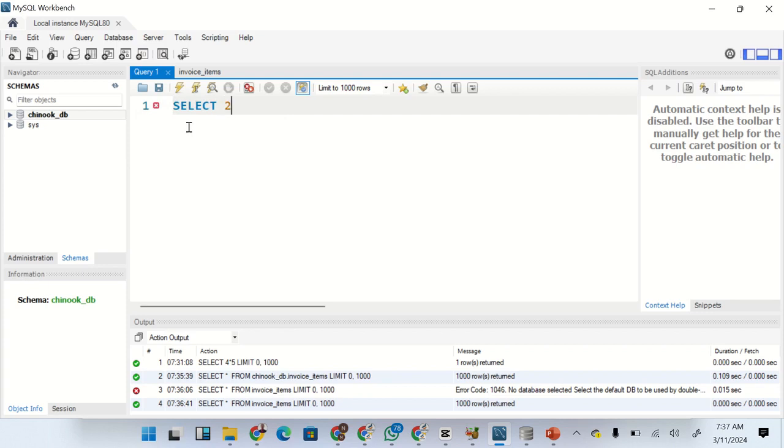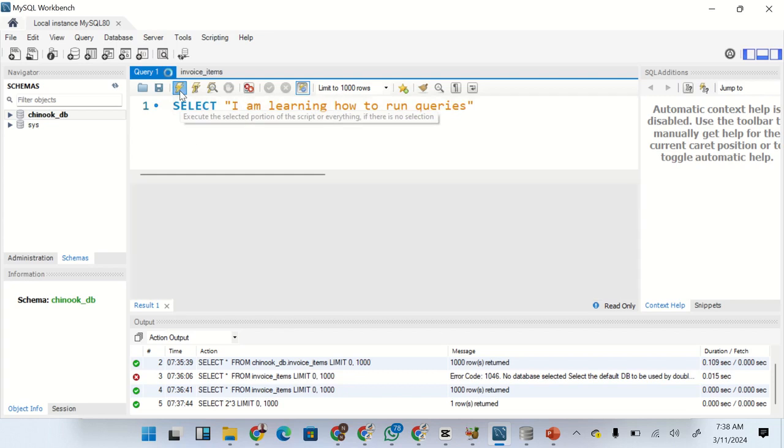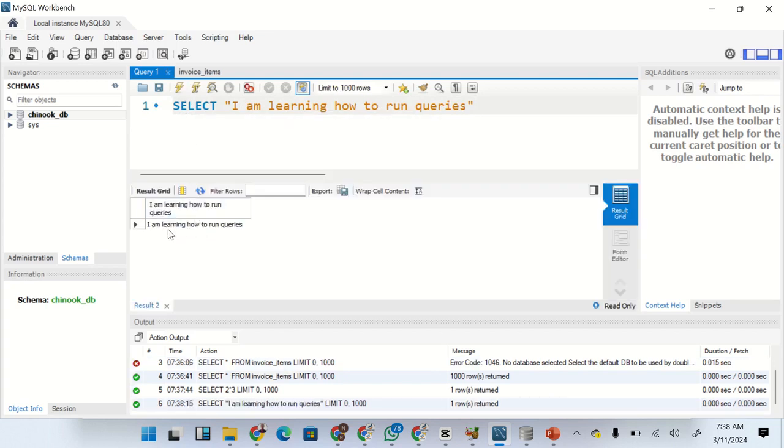So I want to calculate, let's say 2 times 3. 2 times 3 is equal to, execute this query. It has given us an output of 6. So 2 times 3 is 6. So when you want to use SQL to just return something, an output, just use the select statement and then execute the output. If I want to print out, say, I am learning how to run queries, right? You wrap it inside the quote. This is a string. Now, if you should run this, SQL will execute it and just return your queries as I am learning how to run queries. So it has given me in a table format.